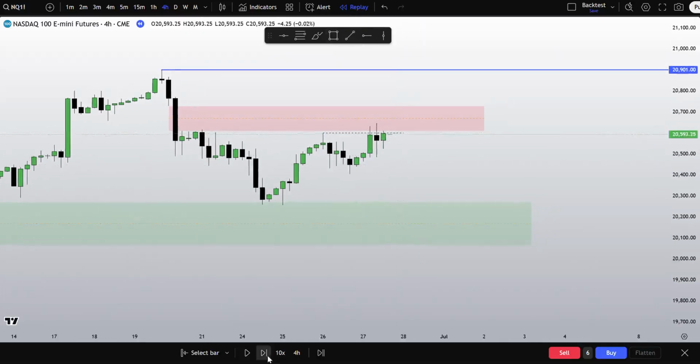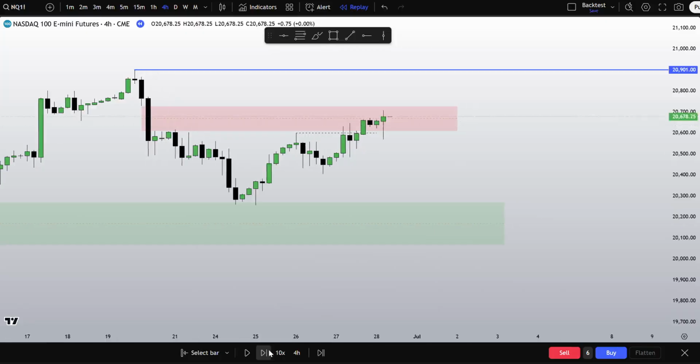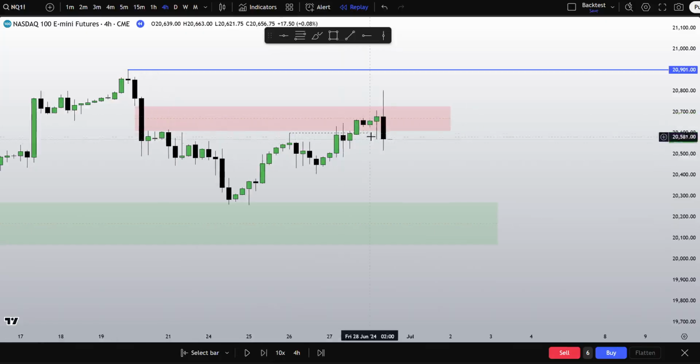So I want to see how we react here. If we disrespect this PD array, then my eyes will be at the 29.01 level. Again, respecting it so far. So where are my eyes? It appears to be heading towards this low.